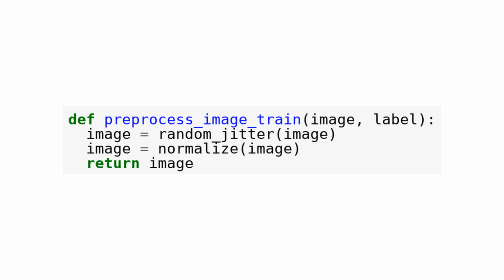Within the function, the first step applies a technique called random jitter to the image. This step typically involves random transformations such as cropping, flipping, or scaling, which serve to augment the dataset and improve the model's robustness by introducing variability.